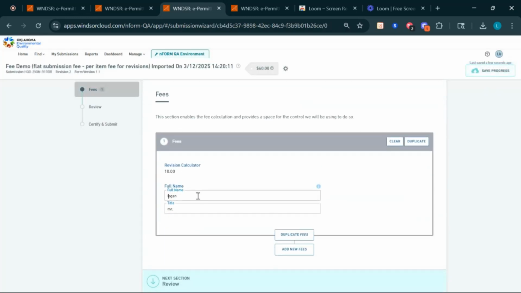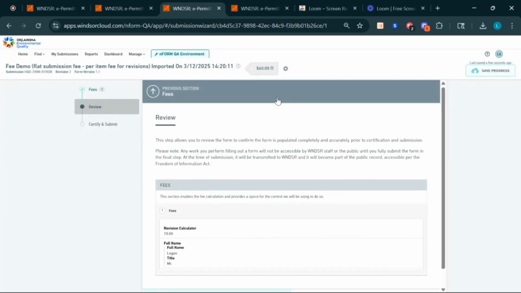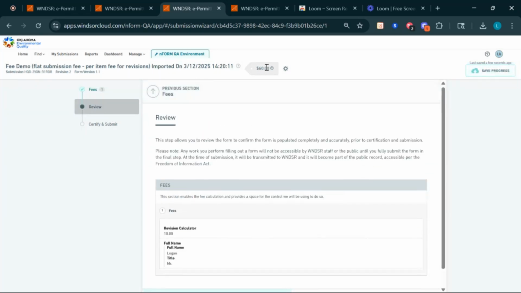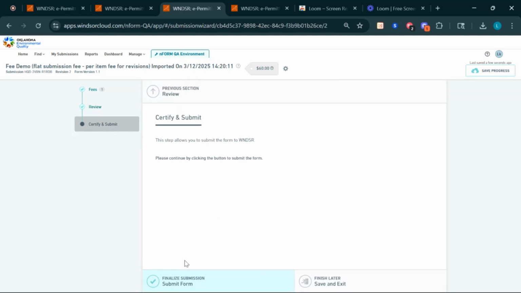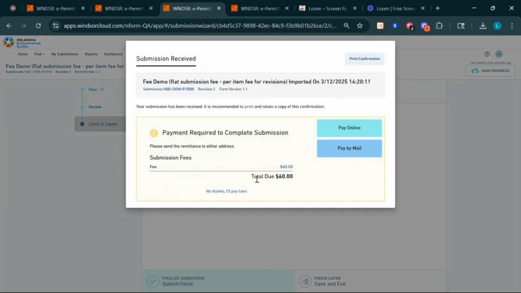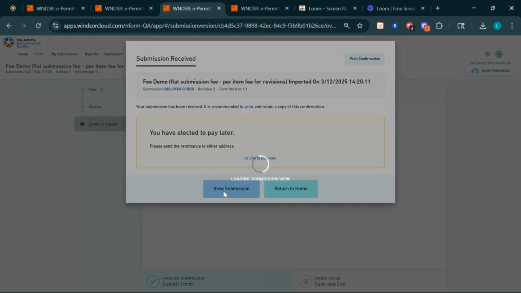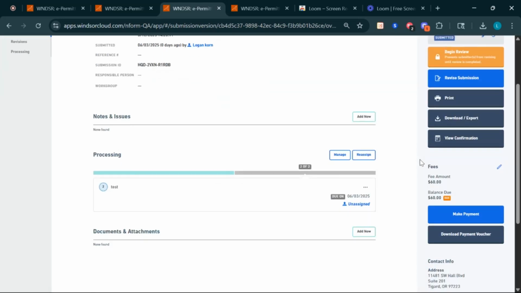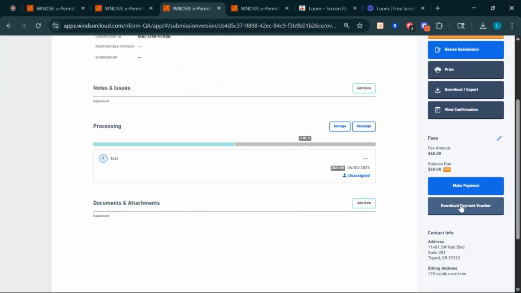I'm going to capitalize my name. I'm going to go to review. And as you see, I already got $10 added to my flat fee. That's because it's revision 1 and it adds $10 every revision. I'm going to submit this form. And you'll see that total has gone up here as well. Same thing, I'm going to elect to pay later. And let's see how these line items show on a payment voucher.